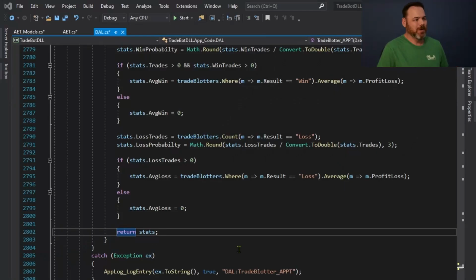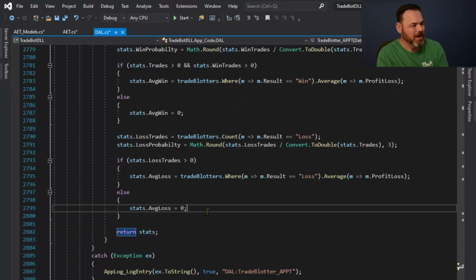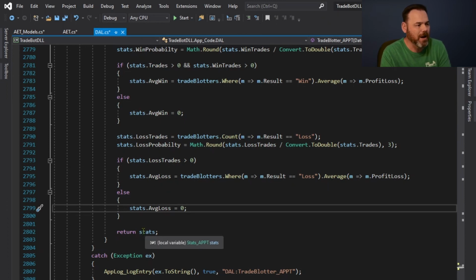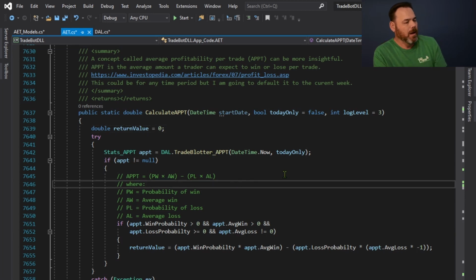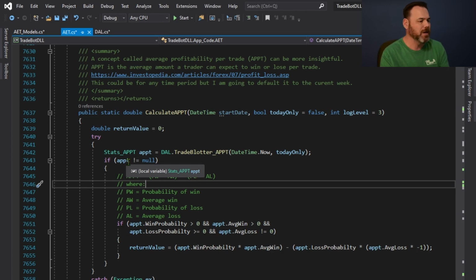So anyways, getting back to the code. I've got the average win and the average loss, and I'm assigning those to the stats object, or saving them to the stats. And then I'm gonna return that object back into my function, okay? And so that function right now, it's got it back. It didn't return nulls. It means it's a good object.